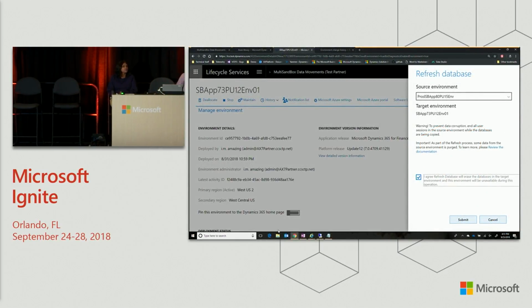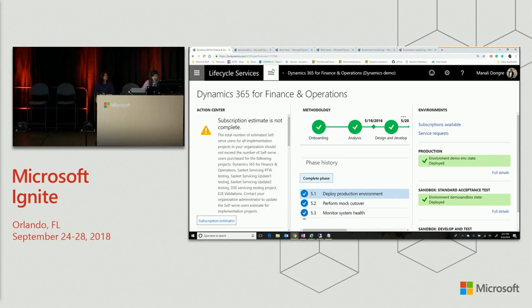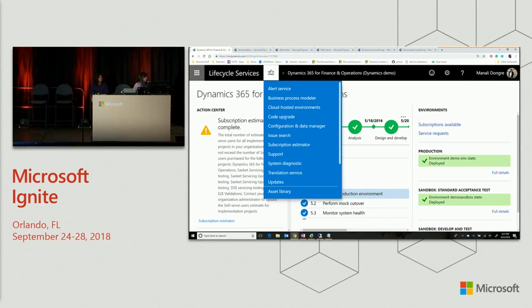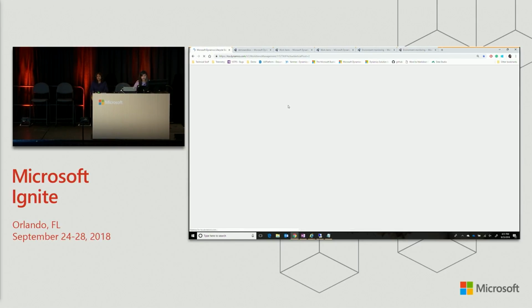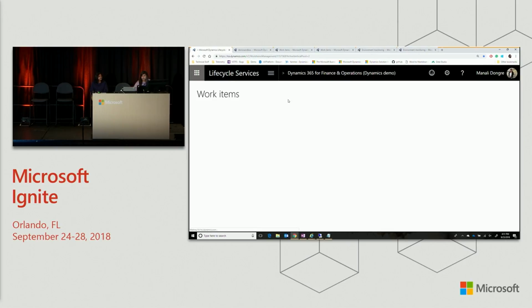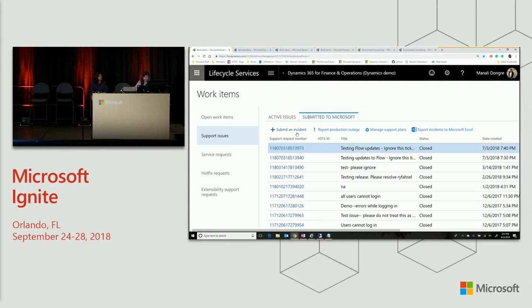So to show you, you can go into LCS project and go under support. This is where you can enter different support tickets. Even if your end users report support incidents from the product itself, which is a functionality we do support, they do show up here as well. I can go to the Submit it to Microsoft tab, and I want to submit an incident.